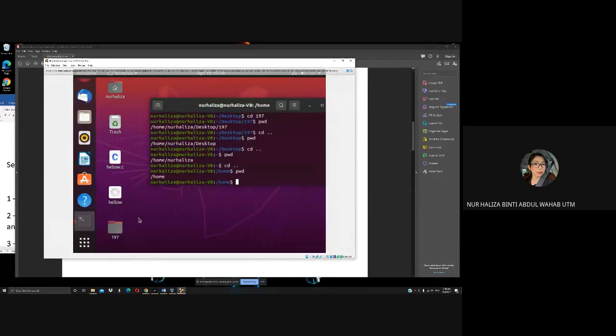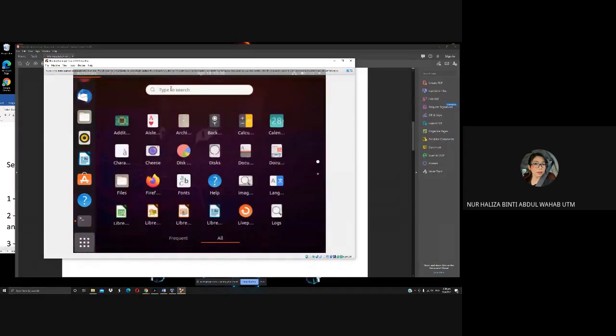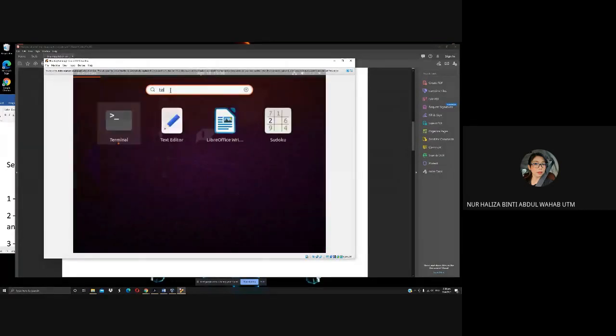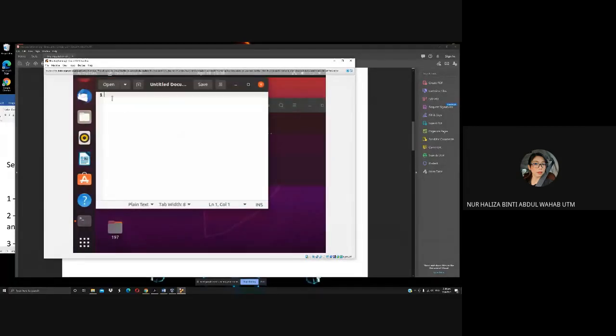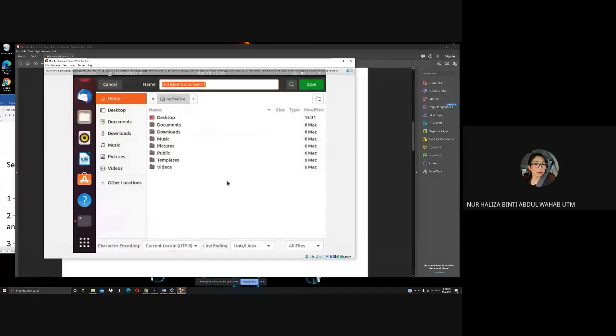So you have several choices. You can just use your text editor over here. You can just use this text editor, and you're going to save it. Okay, you're going to save it with .c.